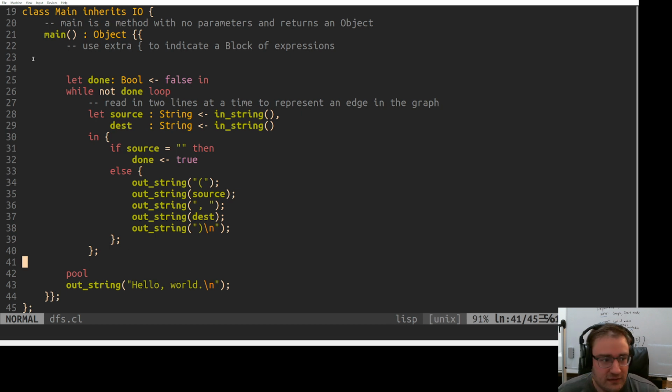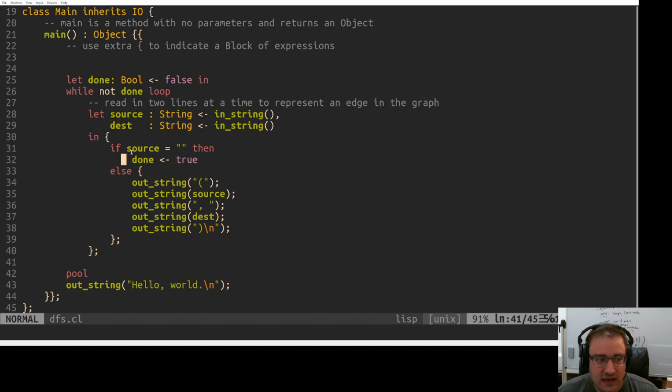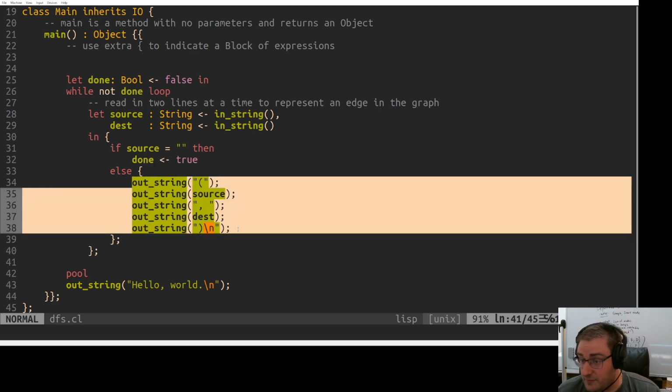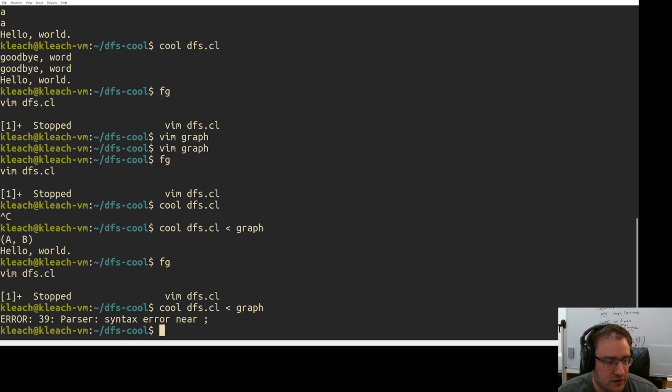So now I've created a new Boolean. I have a while loop where I say, while I'm not finished, I read in 2 lines at a time. If I hit the end of standard input, so if I return an empty string, then I am done, and then I break out of the loop. Otherwise, I'm going to print it back out to the screen in this edge format. Now let's see if this will work.